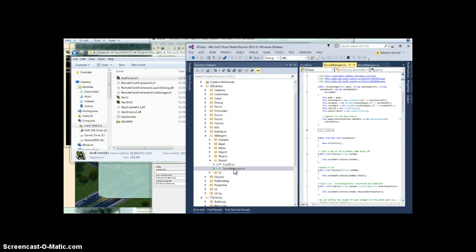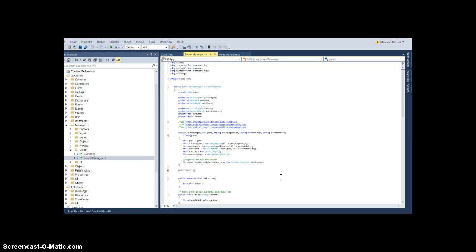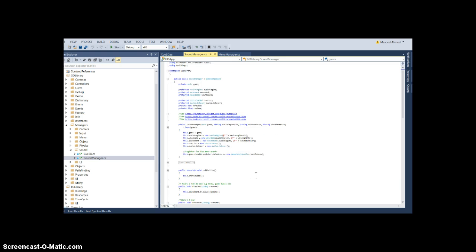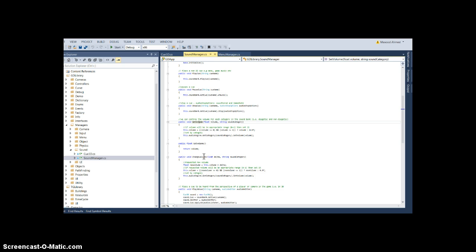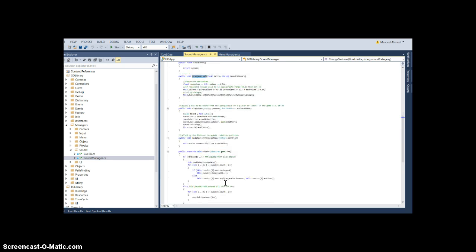And next thing we'll be working on is our sound manager class, and it has basic functions that are needed for playing a cue, pausing a cue, setting the volume, stopping, and changing the volume.